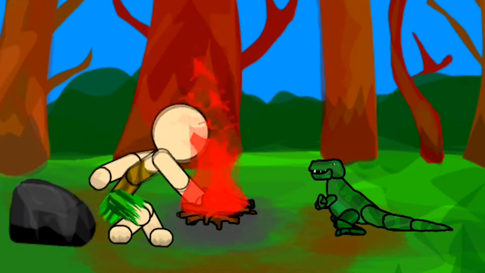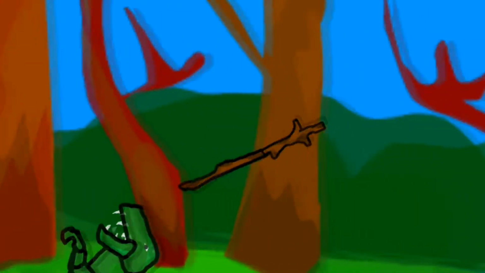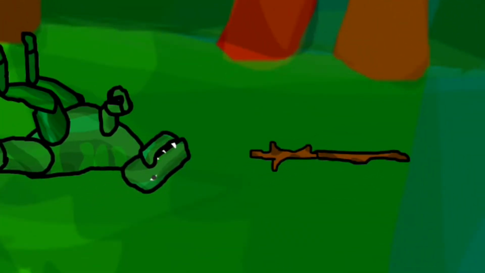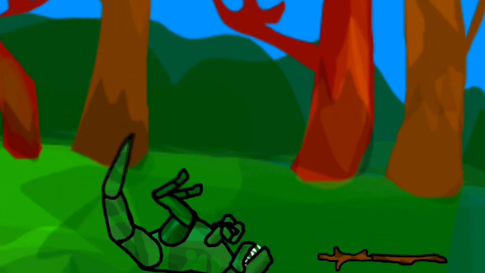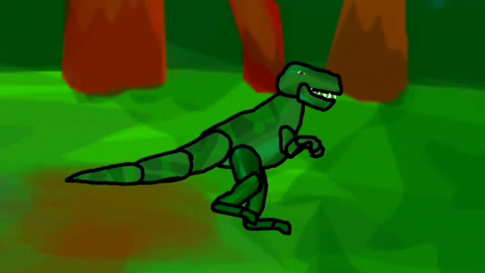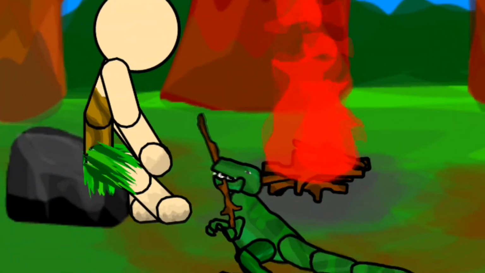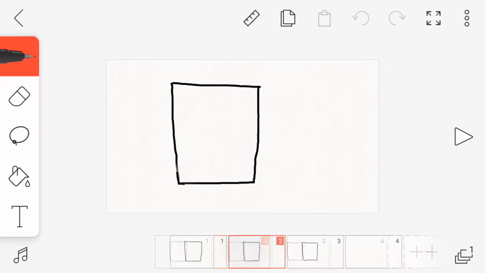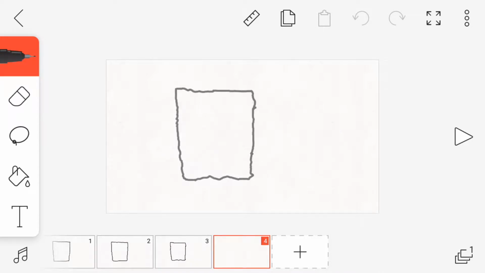So as a requested video, I'm going to show you guys two different ways to make animations with your Android device. I would have shown you a PC, but my Wi-Fi is off, so PC is out of the question. So let's get started. Now the first one is called FlipAClip. FlipAClip is basically a way to draw your own animations.